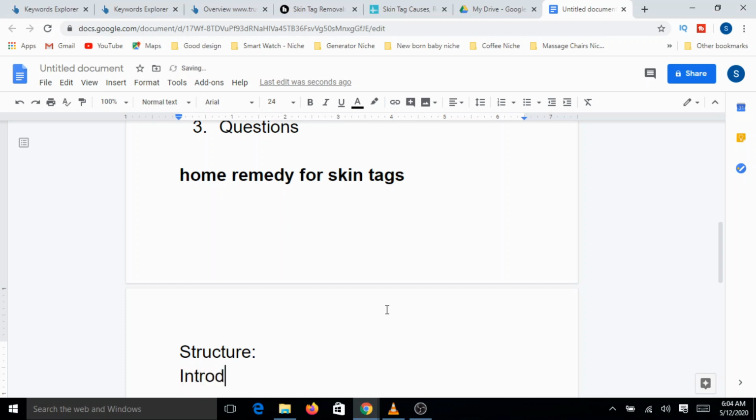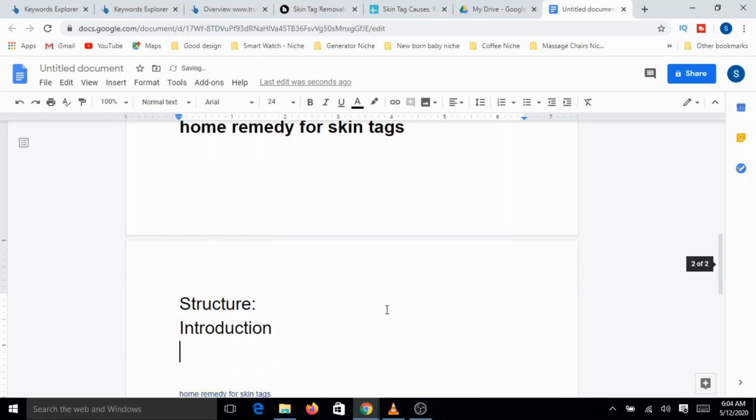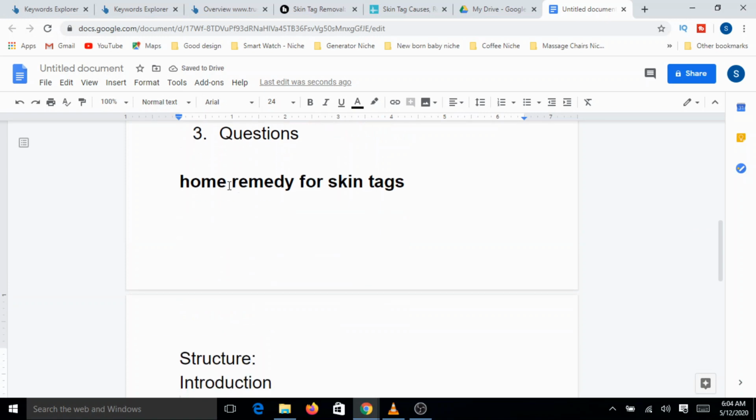First, I will start with the introduction. Briefly mention what it is and all that. Now we are talking about a specific thing, remedy for skin tags. Before we even talk about the remedy for skin tags, it's common sense that we better introduce what a skin tag is.